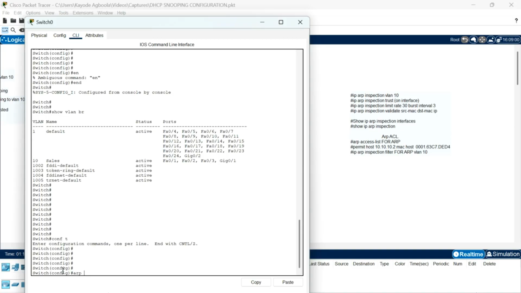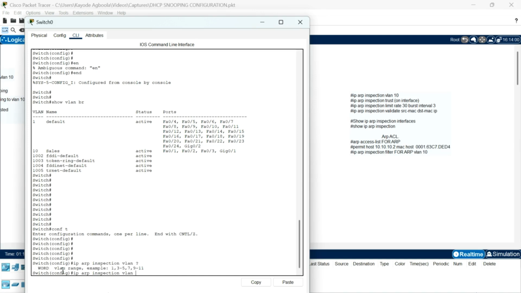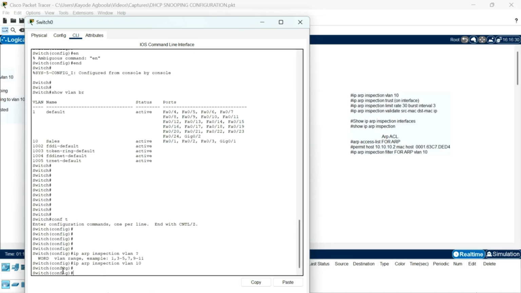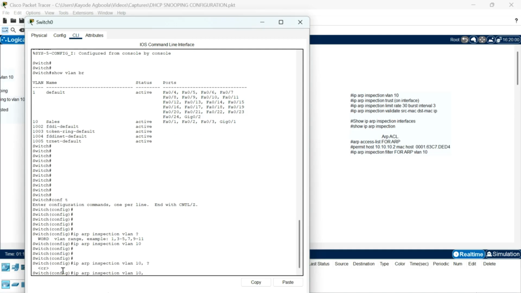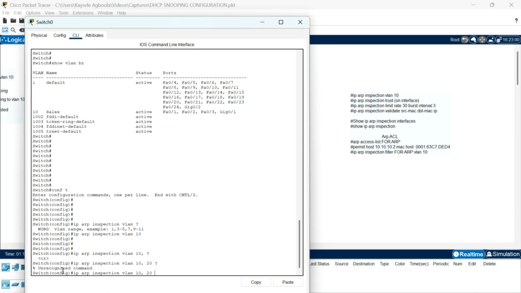So, ip arp inspection vlan, let me just use a question mark. Okay, VLAN 10. We are using VLAN 10, so enable it on VLAN 10. Assuming we have more VLANs, to enable it for multiple VLANs, use a comma, then you can add more VLANs, for example 20.